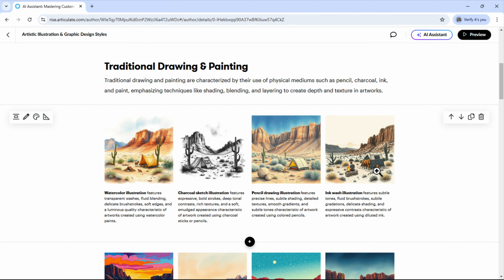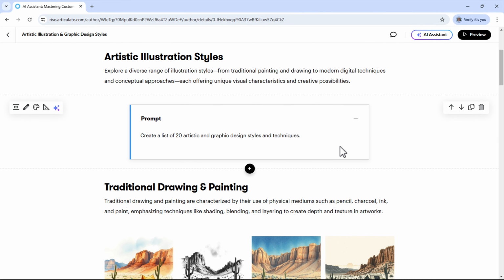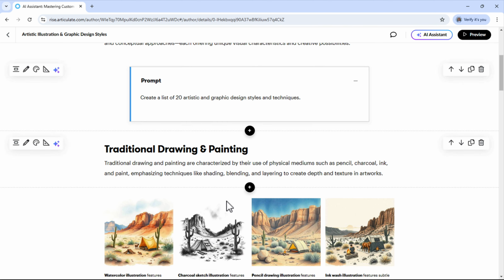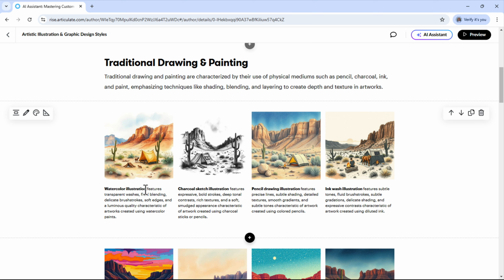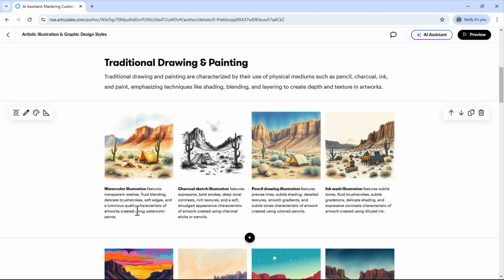So kind of group these into professional paintings. And if you aren't familiar with these styles, I can tell you I didn't know all these styles. I simply used AI Assistant and said, create a list of 20 artistic and graphic design styles. So it generated a list of 20 different artistic and graphic design styles, and then each one of these was one of those that was generated.